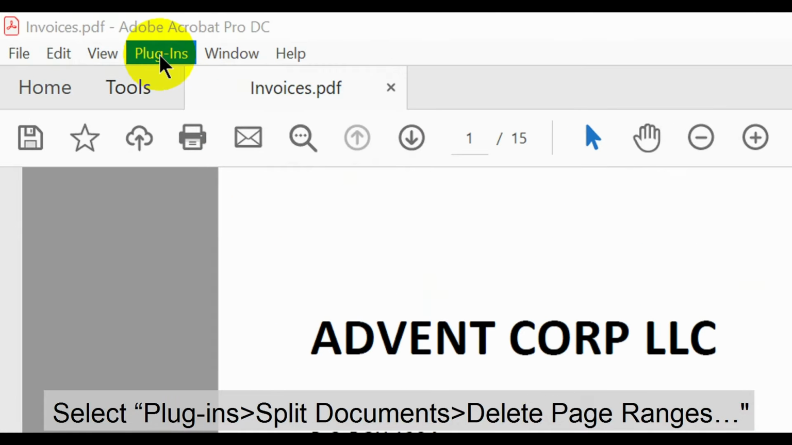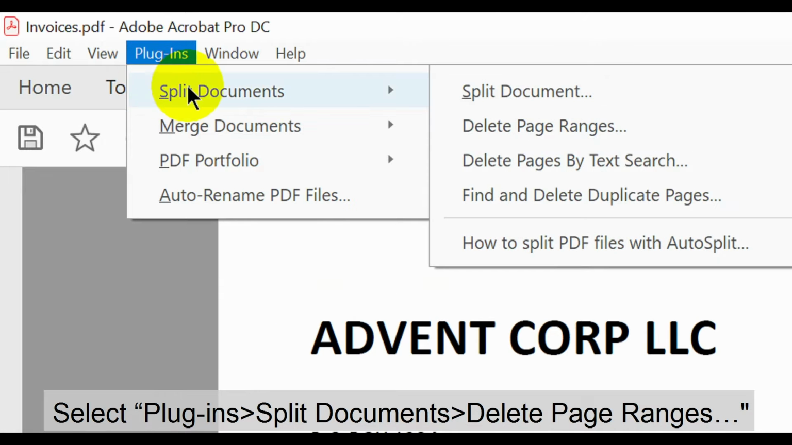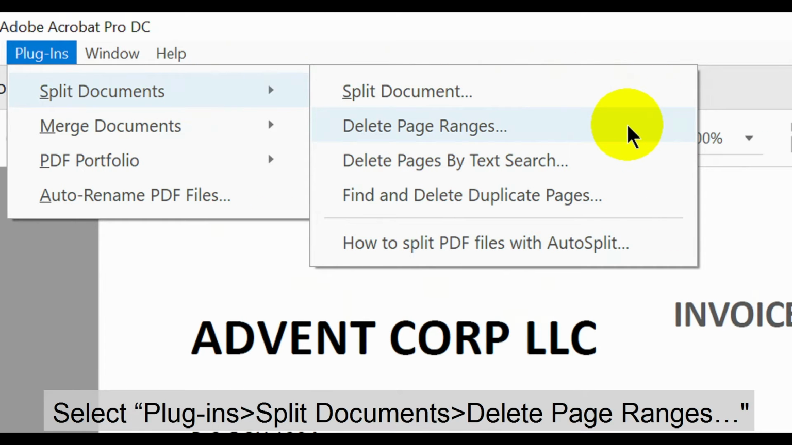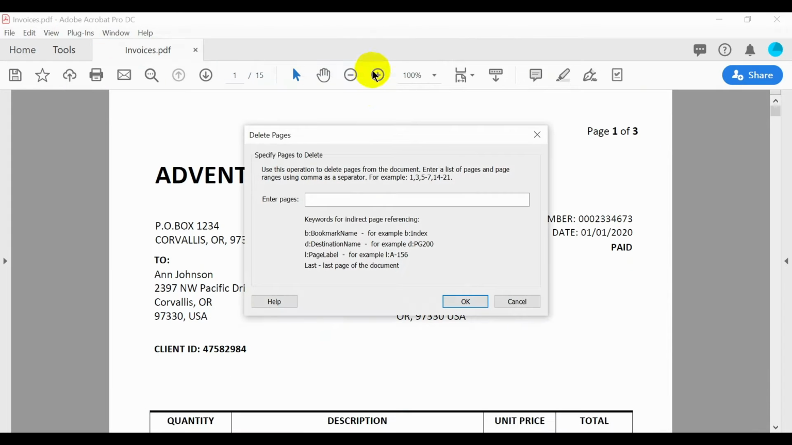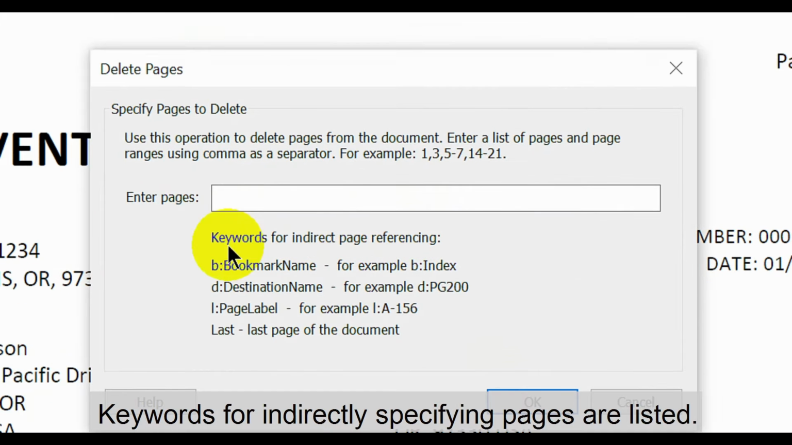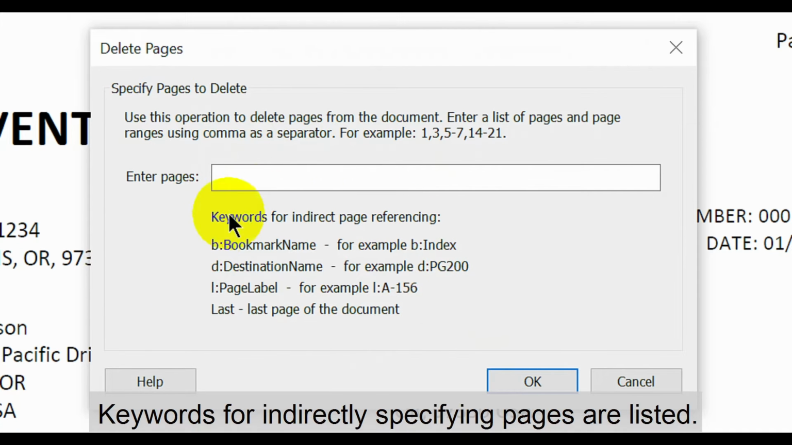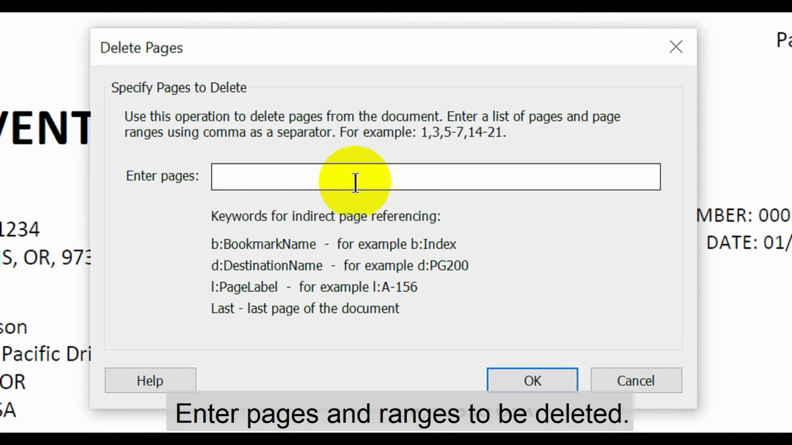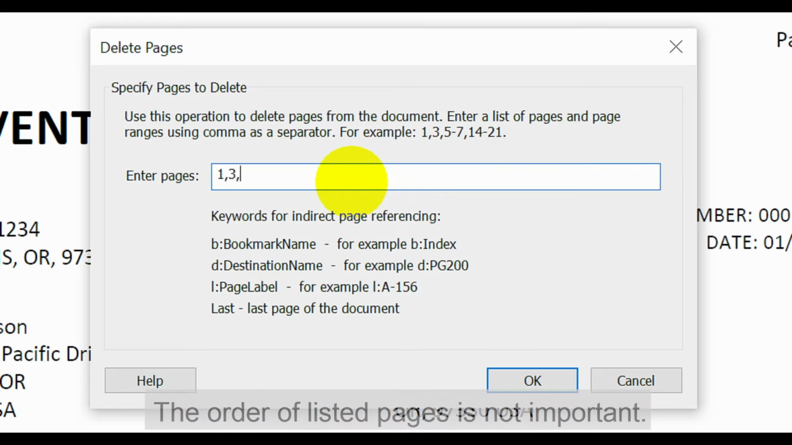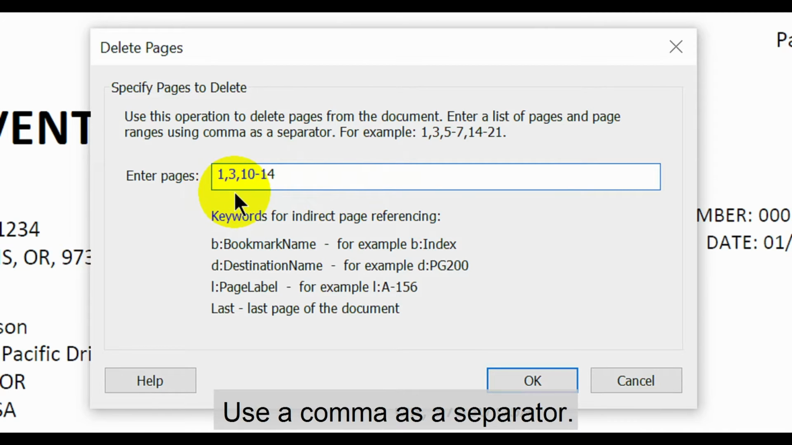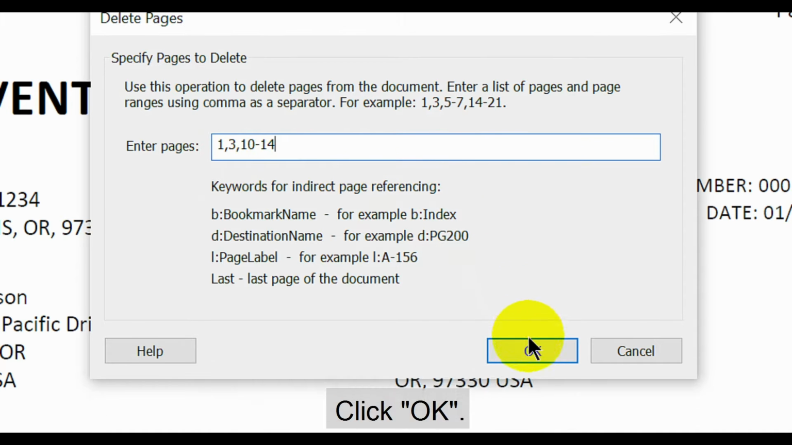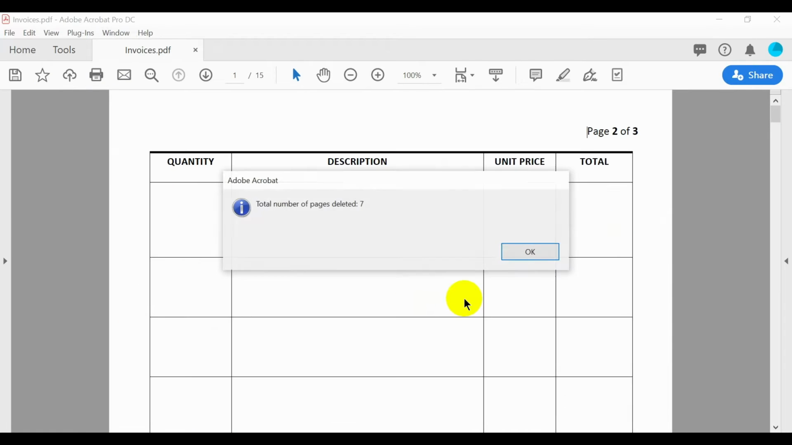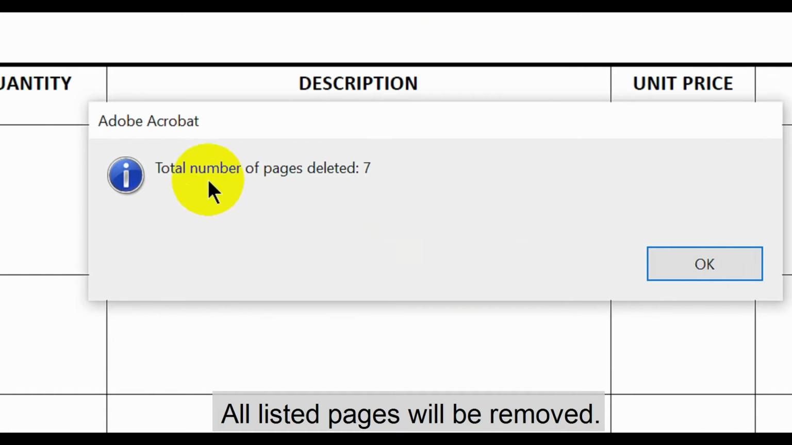With the necessary documents open in Acrobat, select Plugins in the upper menu, then Split Documents, and Delete Page Ranges. The keywords to be used for indirectly specifying pages are listed here. In this box, simply list pages and page ranges that are to be deleted. These do not have to be in a specific order. Use a comma as a separator between entries and no spaces. Press OK when ready to delete them. All of these listed pages will be removed from the document.